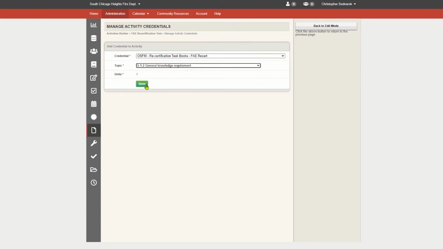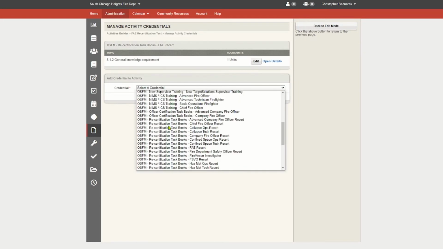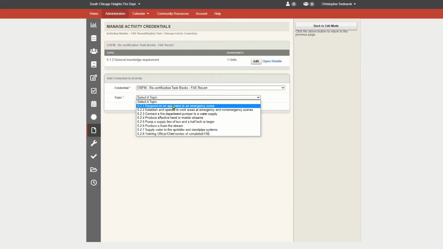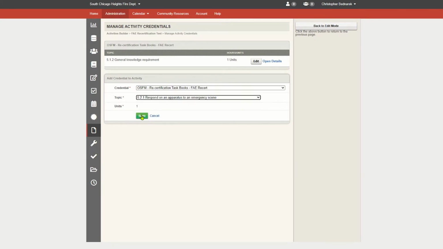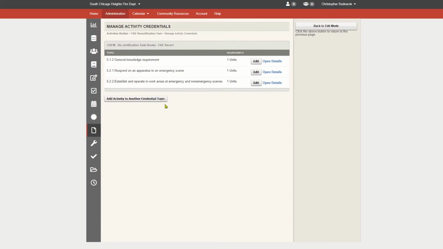So we're going to have some general knowledge requirements. You have to do this every time. You have to scroll back down each time you want to add a new one. So we will say that they're going to respond to our scene. We're going to make them drive there. We're going to operate in that emergency scene.